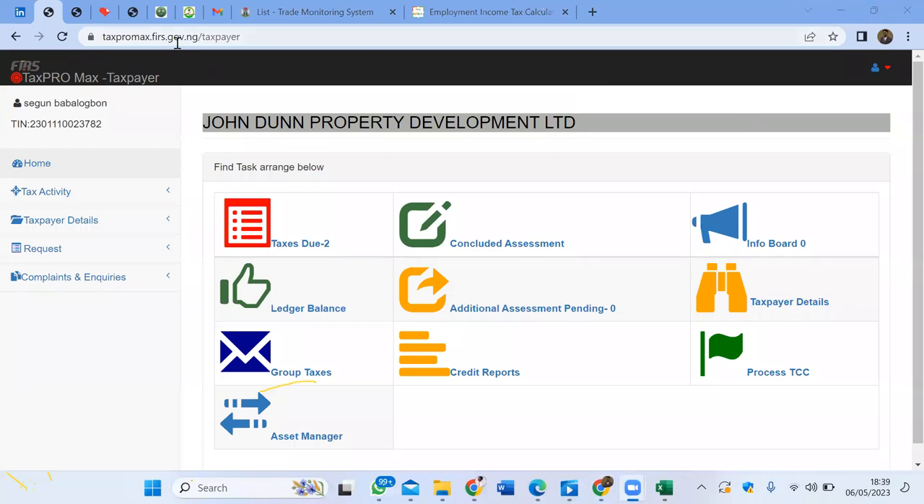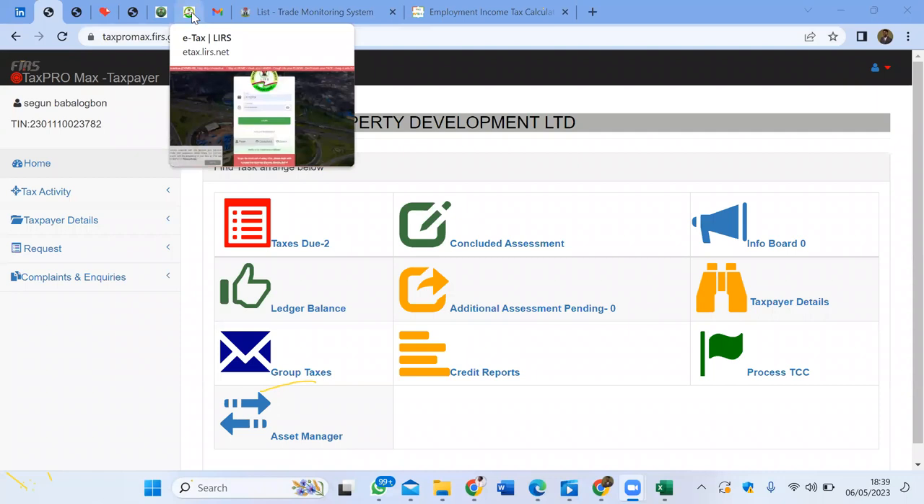So I want to move to the LIRS side now for withholding tax, because withholding tax could either be to the State Internal Revenue Service or to the Federal Revenue Service. It is to the Federal Revenue Service if it is for companies, and to the State Internal Revenue Service if it is for business names, individuals, or partnership businesses.